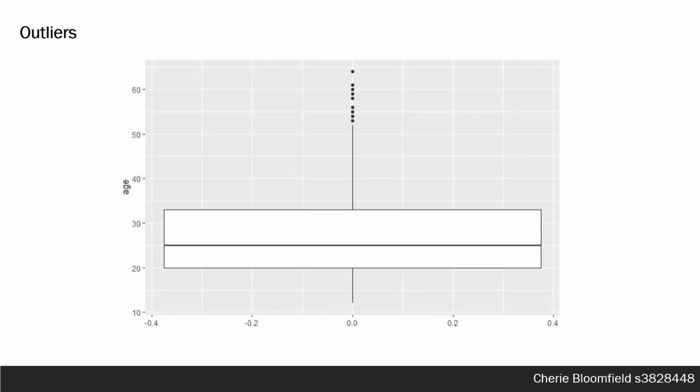The final box plot showed a median age of 25 with the 25th percentile of 20 and the 75th percentile age of 33 years. There were further outliers up to 64 years, however, these were logical ages to be present within the data set.